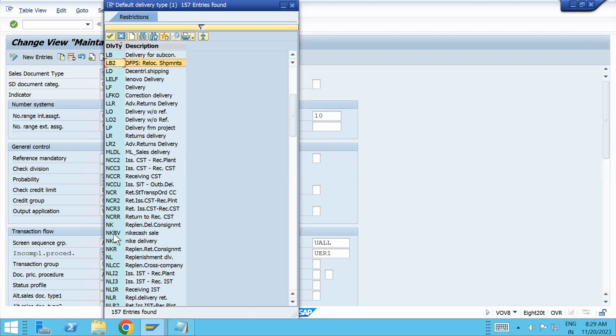Intercompany order. Intercompany delivery type, NLCC, and intercompany returns, NCR. Can you please read out what all you have written?